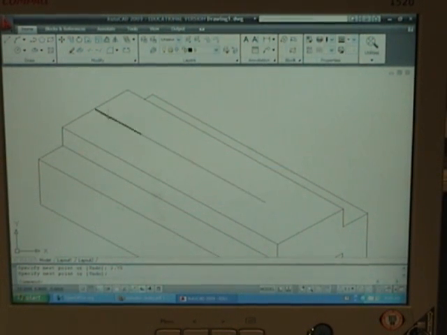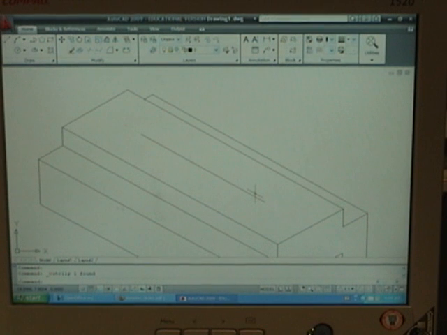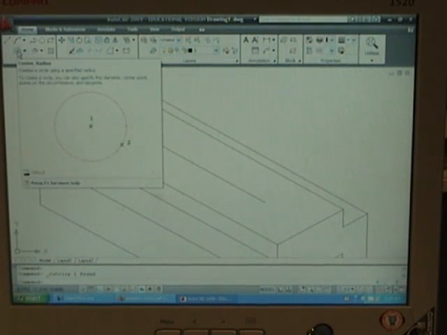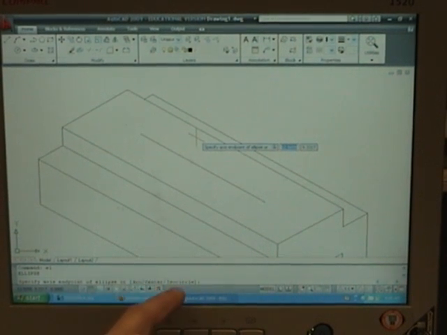I've got one on each end of this line. There's a center point here, and here's a center point here. Now, in order to draw an isometric circle, you cannot hit the circle button. If you hit the circle button, it's going to draw it flat. In order to draw an isometric circle, you actually have to draw an ellipse. So you type in EL enter for ellipse. If you read the bottom of the screen, it says you want an arc, a center, or an ISO circle. We want an ISO circle, so you're going to hit I enter.